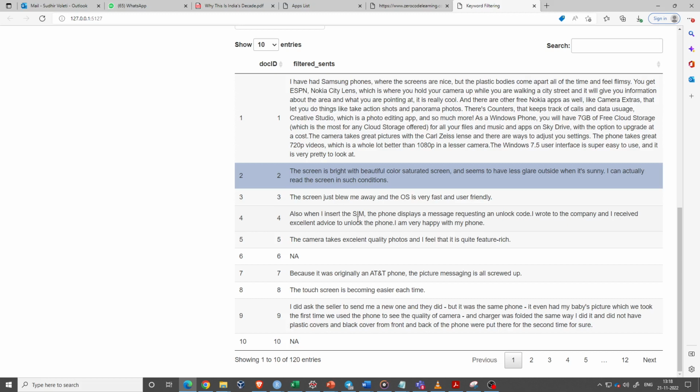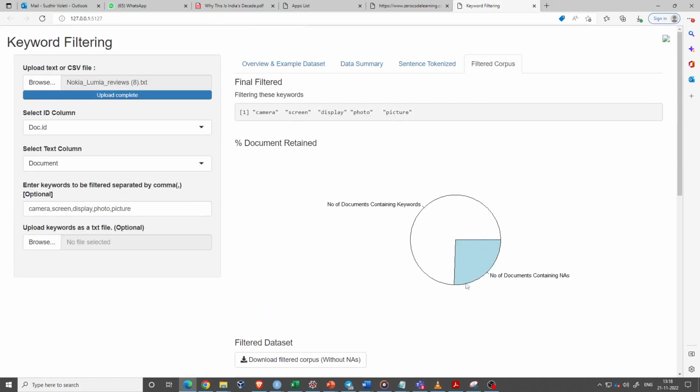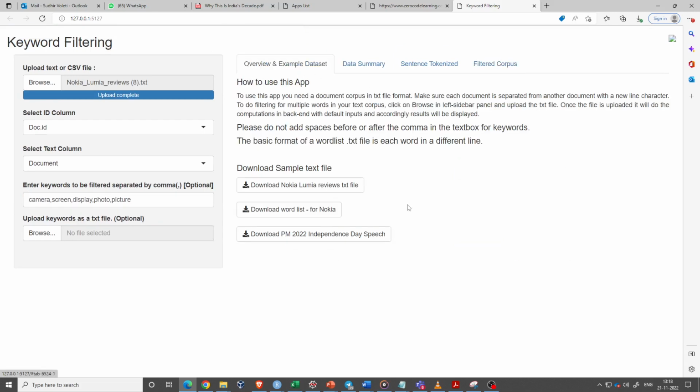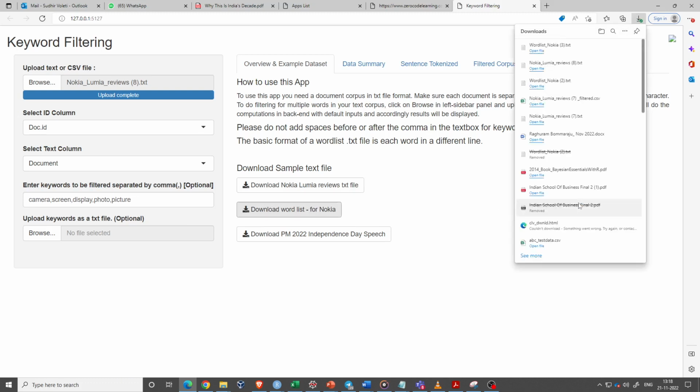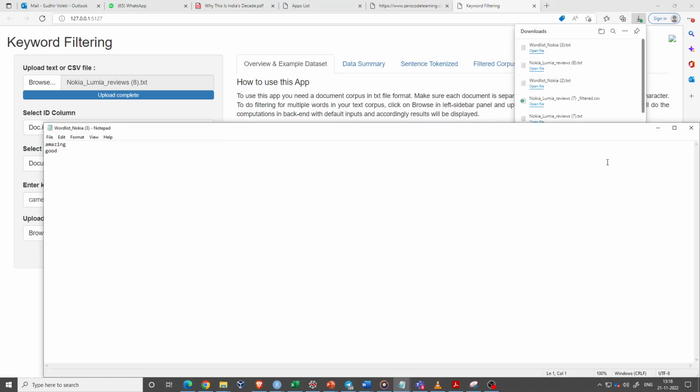Requesting an unlock code, the phone displays a message. So basically, this was the one that it caught, and so on. Suppose I have a very long list of keywords. What should I do? You can just click on this, download word list for Nokia, and it will download something. Open that file.